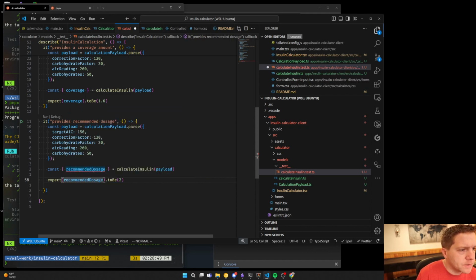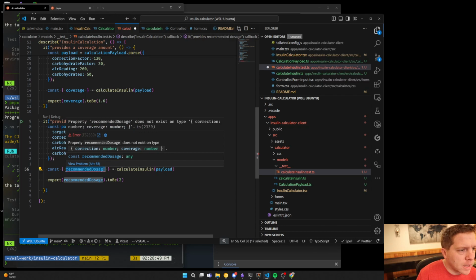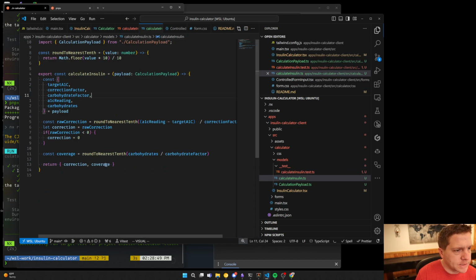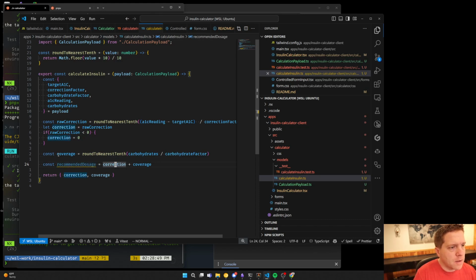And what do you notice? Well, we haven't yet defined what a recommended dosage is. So again, if we do the simplest thing that works, that advances the test, we can say something such as const recommendedDosage. And we can do something naive like add those two values together.